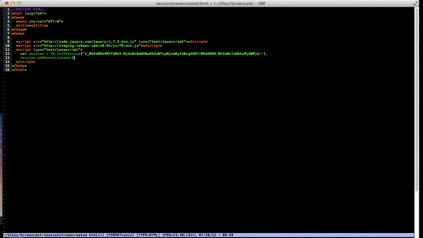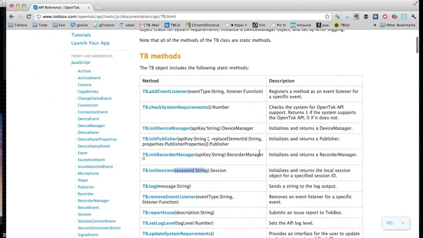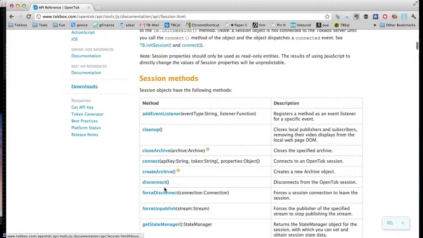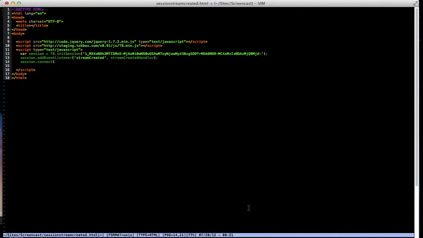And then you want to add an event listener to that session. So you do session.addEventListener for the streamCreated event and pass in the function handler to execute when the event is triggered. After the event listener, we can connect to the session. Let's look in the documentation by quickly going to the session object, scrolling down to the connect function, and we'll see that connect takes in two parameters: the API key and the token generated by the server for each specific session.